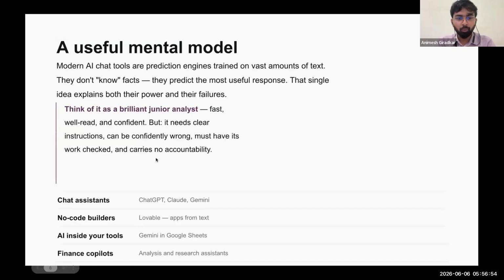I think you covered most of the tools, and some of you also mentioned that you have exposure to Lovable, ChatGPT, Claude, and Gemini, which I think are the top user portals. And Gemini inside of Google Sheets is something we'll explore hands-on today.